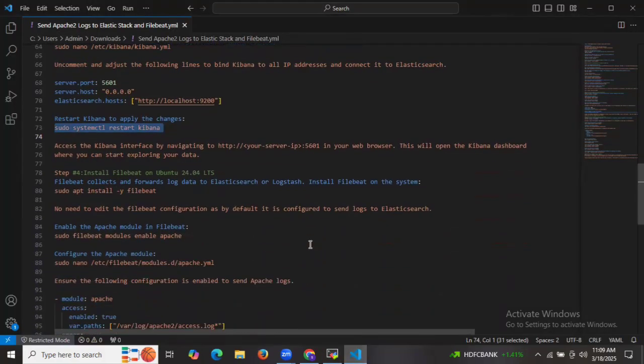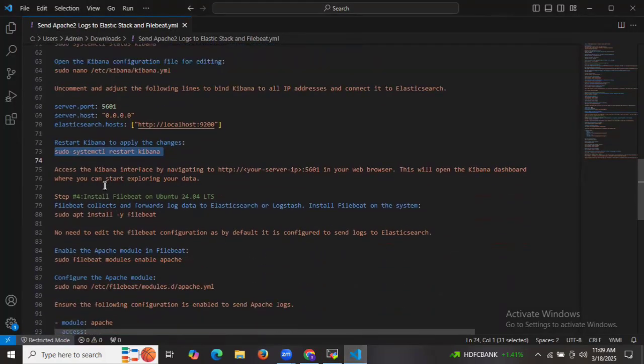Okay, now let's access the Kibana interface by navigating to this in your web browser. This will open the Kibana dashboard where you can start exploring your data. So if you successfully install Kibana, then you will access Kibana in your web browser.